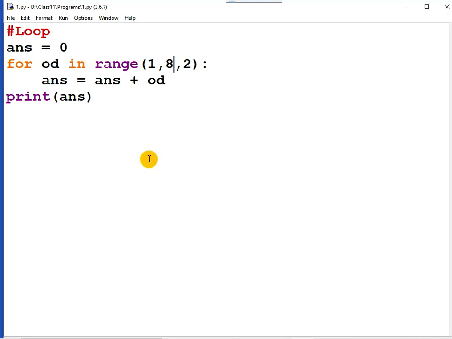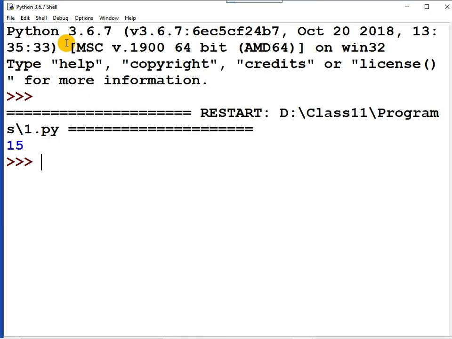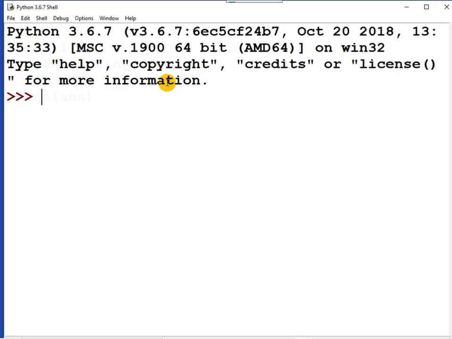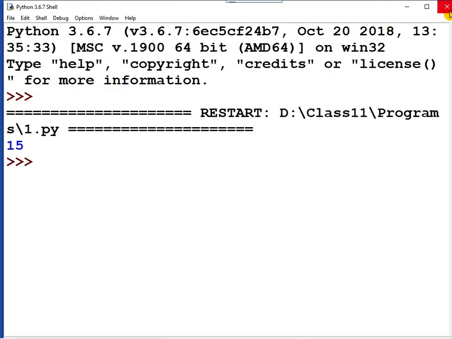Suppose you want the product of all the odd numbers between 1 and 5, so here you can write 1 and 5 plus 1, so 6. Product means replace plus with a star. The answer variable should be given the initial value 1. The answer is correct because 1, 3, 5: 1 into 3, 3, 3 into 5, 15, so you get the product. Now if you want, you can use the shortcut here: answer star equal to variable name od, you get the same answer 15 because this is only a shortcut.